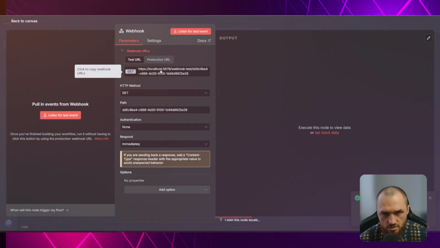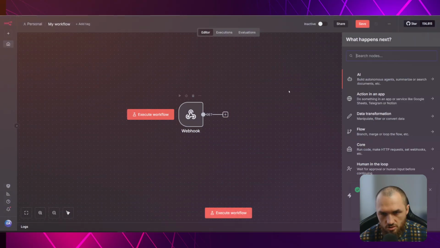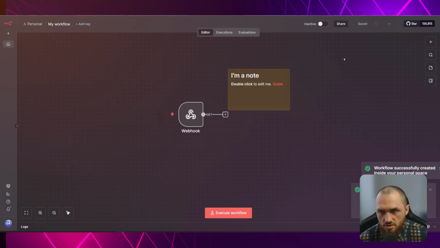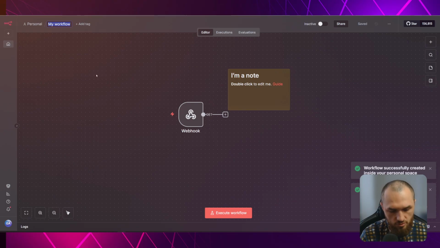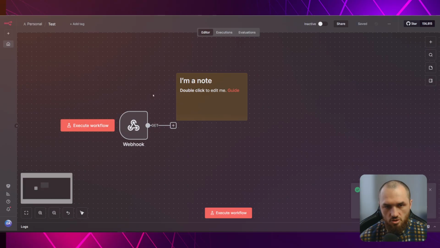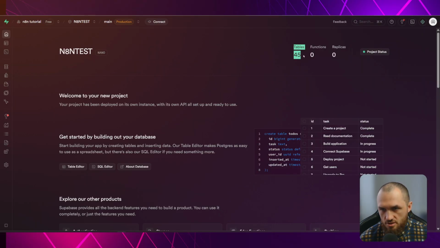Webhook. And here on the webhook, you can see localhost, so it's not going to work. Let's put a sticky note here and save it, just to know that this workflow is a test workflow and it's saved. And here you can see 45 tables.